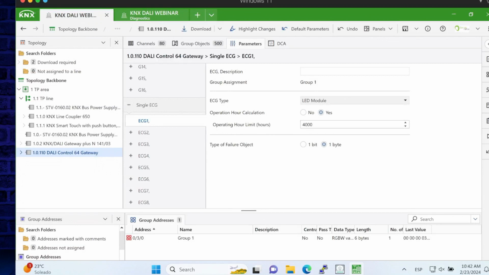Okay, so take a look. I can also set the operation hour calculation. Yes, I can set the limit. So if this lighting fixture limit value is 4,000, I set 4,000. Type of failure, 1 bit or 1 byte. As you can guess, 1 byte is more powerful than 1 bit, and I can get more information with 1 byte. If you go to the manual, you can read, okay, 0010 means this, or 23 means this. You can get all the errors.